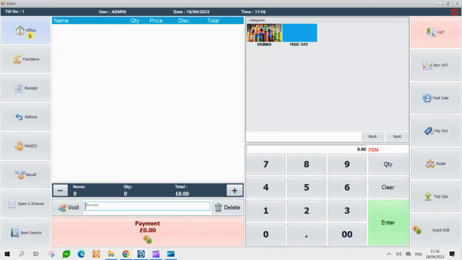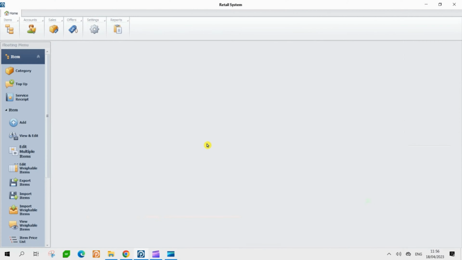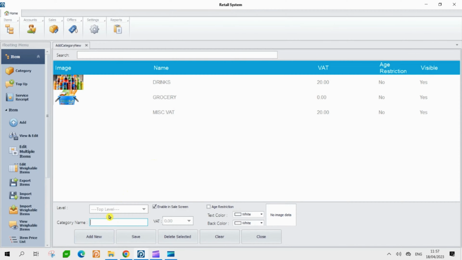Let's create a new category. So, exit the sales screen and go to the back office, and repeat the same process. Go to the Category tab, and click on the Add New button. Select the top level category. Then write the name of the category.